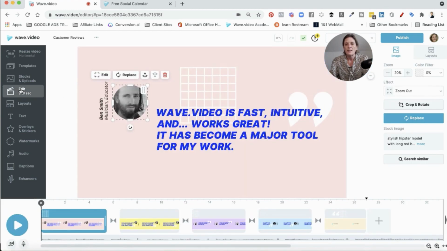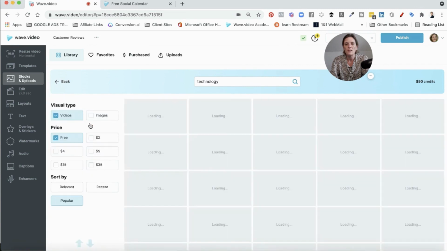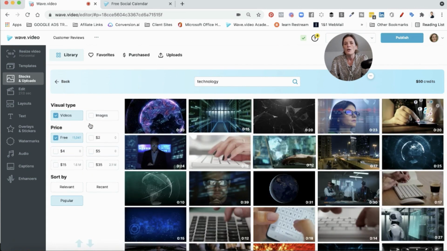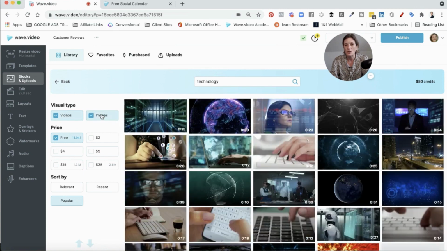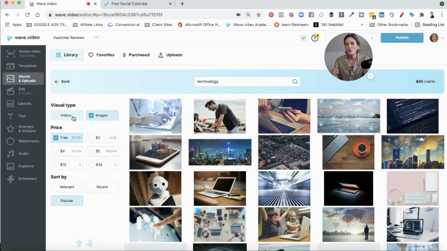If I go back to the edit, just so we know where we are, the stocks and uploads is where you have access to their big catalogue of content. So in the library, this is where you can view all of the different content that is available to you. So if I went into technology, for example, you have these options here on the left. You have video and you have images. So you can either search using both or you can search using one or the other.